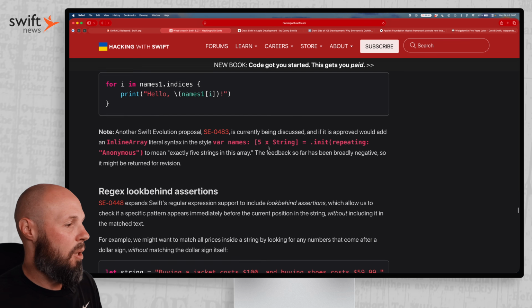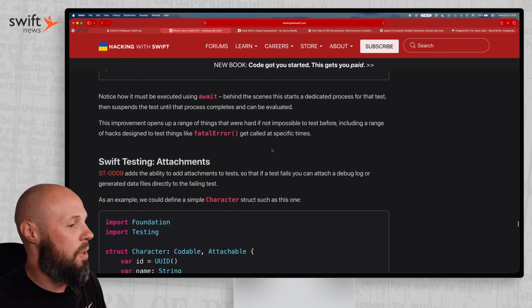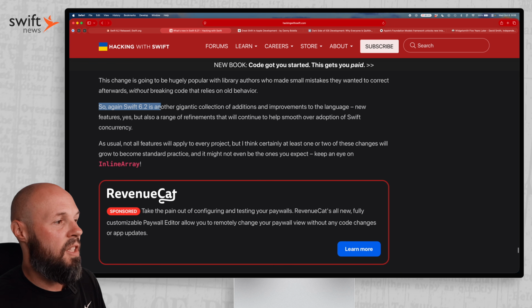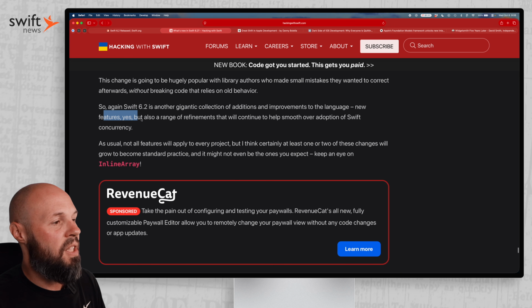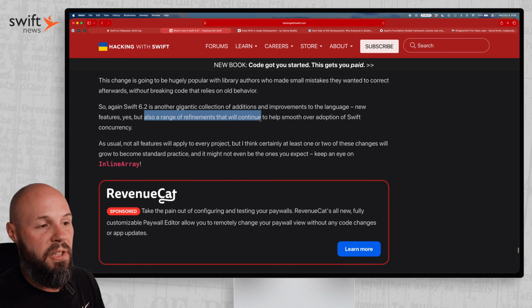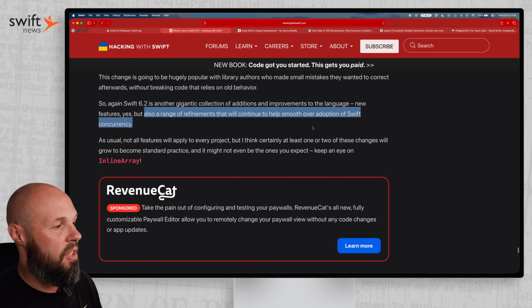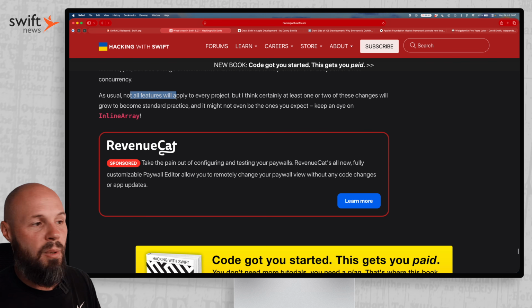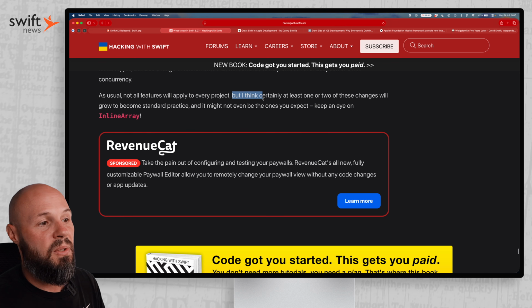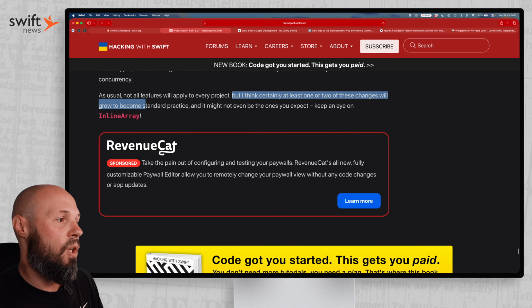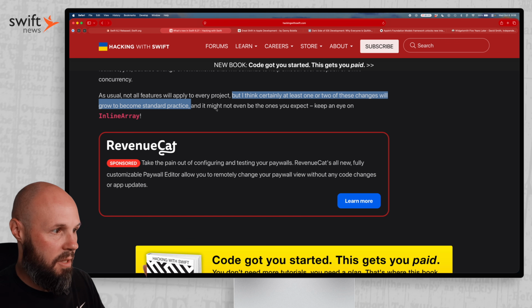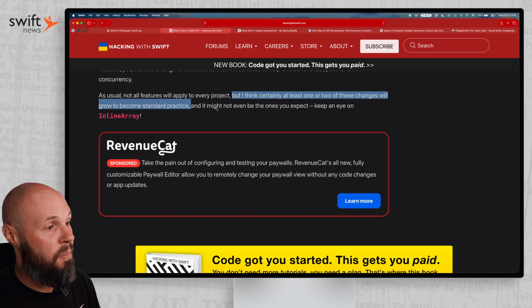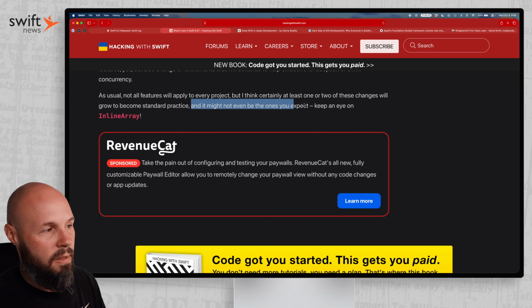And down at the bottom, I think Paul sums up Swift 6.2 nicely. He says, so again, Swift 6.2 is another gigantic collection of additions and improvements to the language. New features, yes, but also a range of refinements that will continue to help smooth over adoption of Swift concurrency. As usual, like I said, not all features apply to every project, but I think certainly at least one or two of these changes will grow and become standard practice. Specifically the main actor by default. I would argue that's the most impactful thing to come out of Swift 6.2. And he says it might not even be the ones you expect. Keep an eye on inline array.